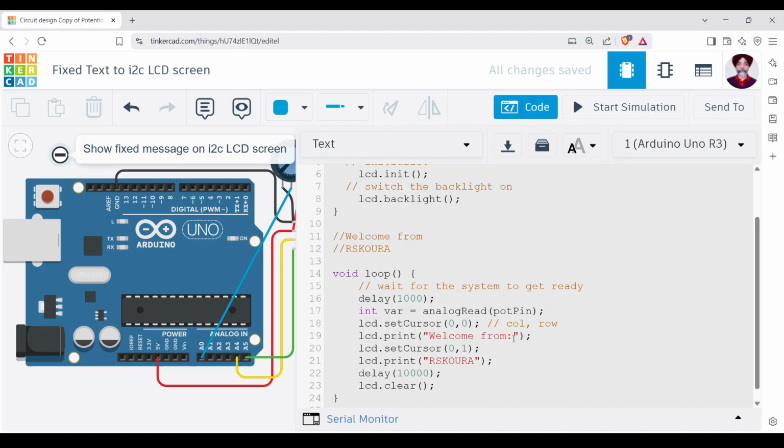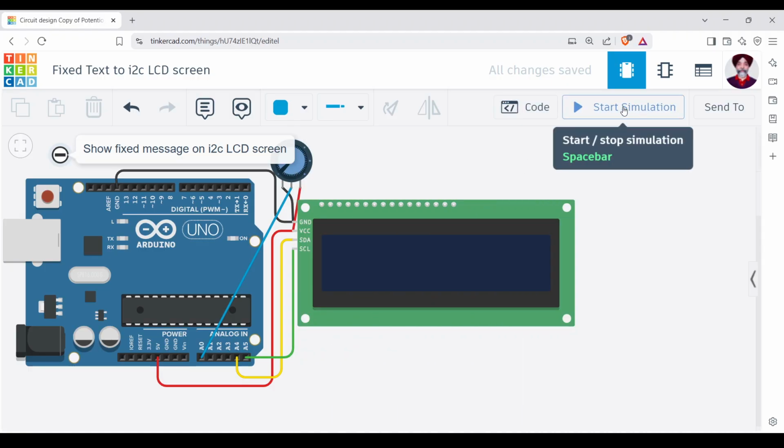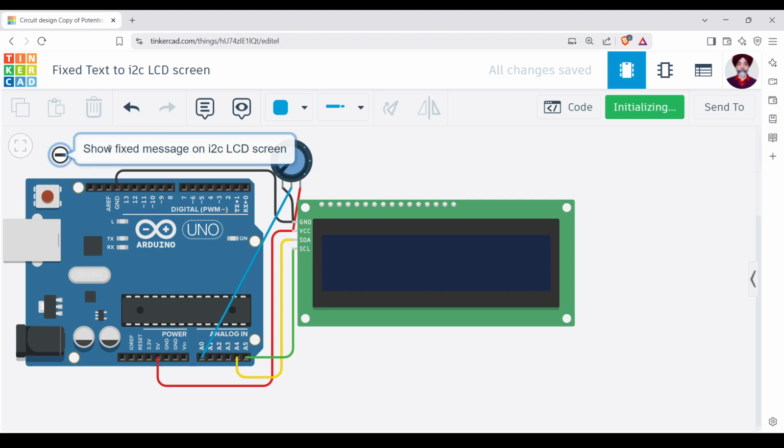What do I need to display now? Not the welcome message, I'll say value from potentiometer. I can't write the whole thing because that will go beyond the 16 characters. And now instead of a fixed value over here, I'll display var. So basically both the things are going to be displayed on two different lines, but it is now taking input from a potentiometer and displaying it onto the second row of the screen. Let us see now how it works.